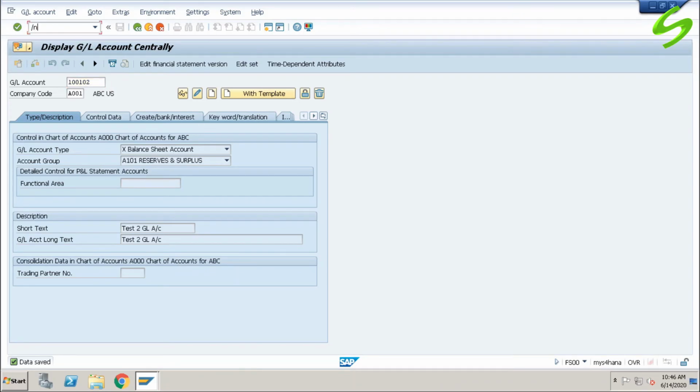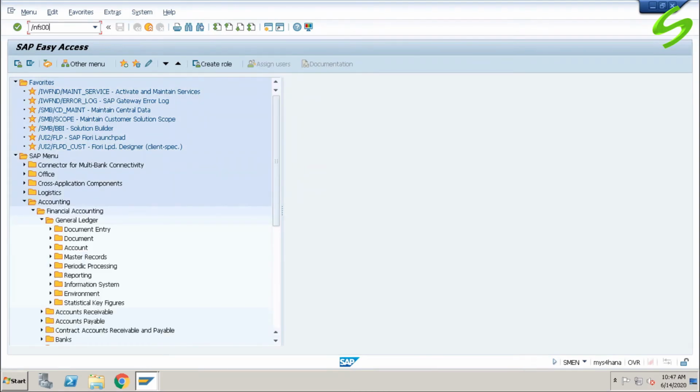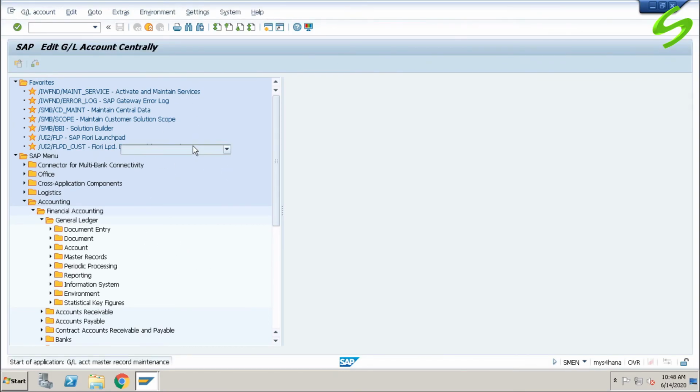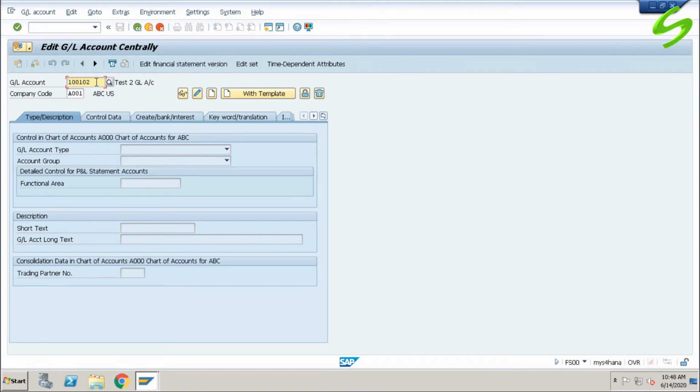Let's go back, /n, enter, go to FS00. You enter the GL account you want to display, 100, and then click on the display button. It will display the GL account. All the fields will be in display mode and you cannot change anything in the display mode.